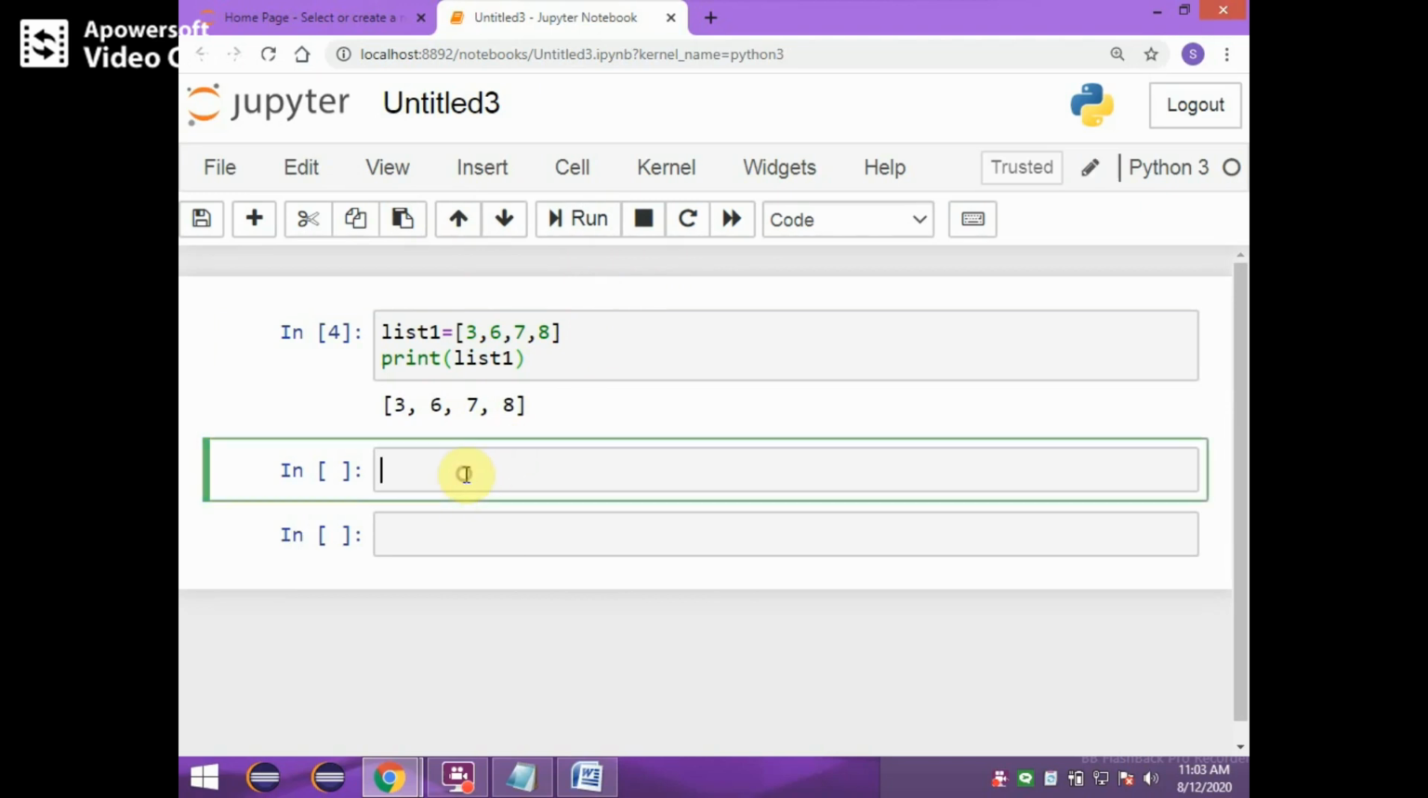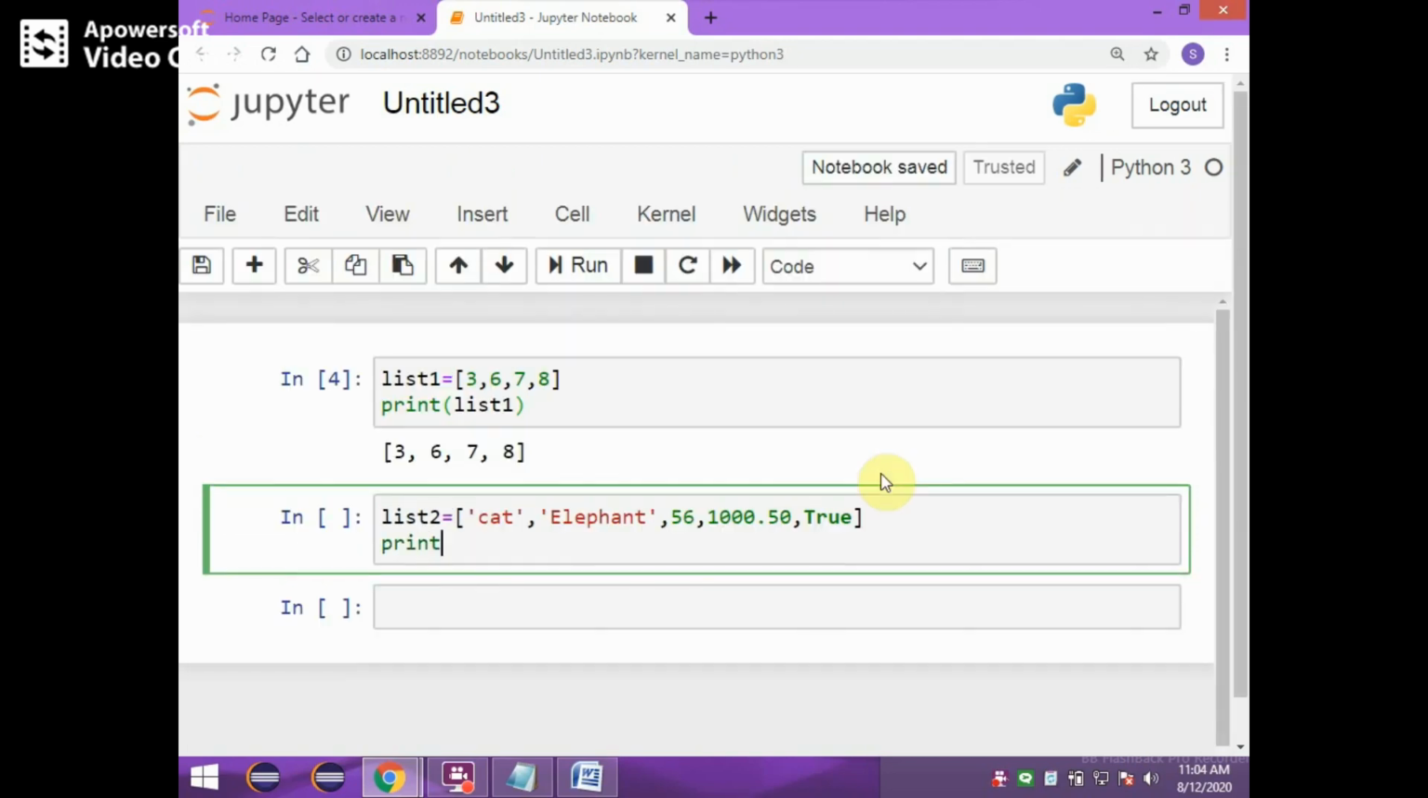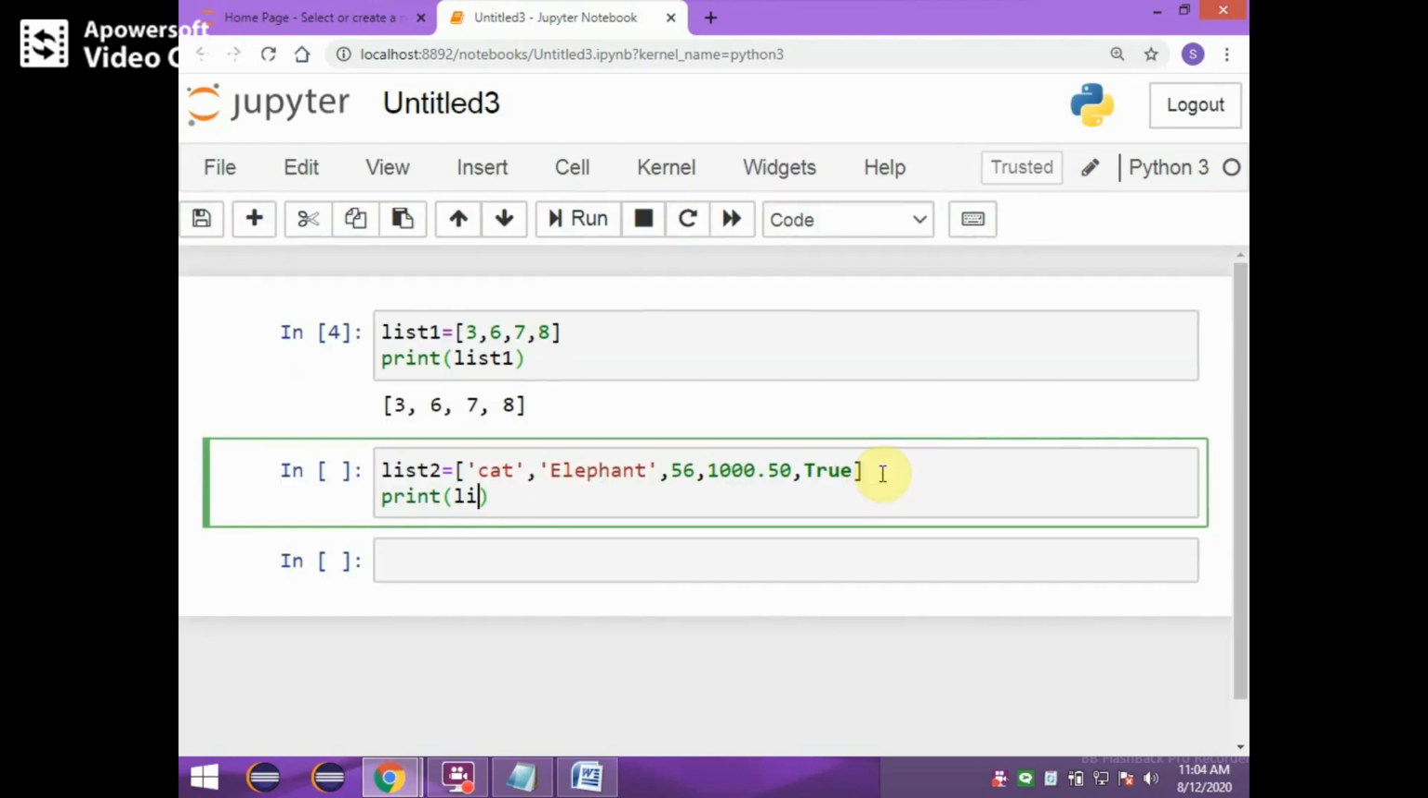You can also store data of different types in one list. For example, cat, comma, elephant, comma, 56, comma, 1000.50, comma, TRUE. I am storing different data of different data types. If you want to print this list, you can give print, then the list name, list2 for example. Now it is list2.